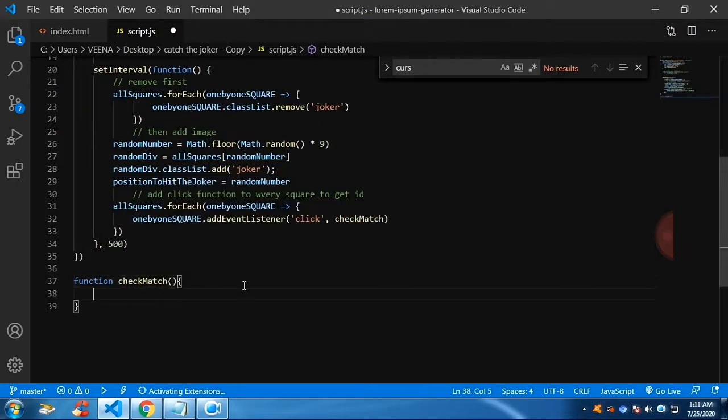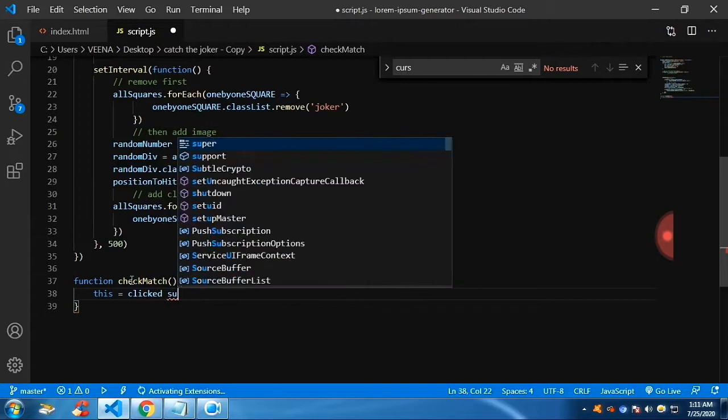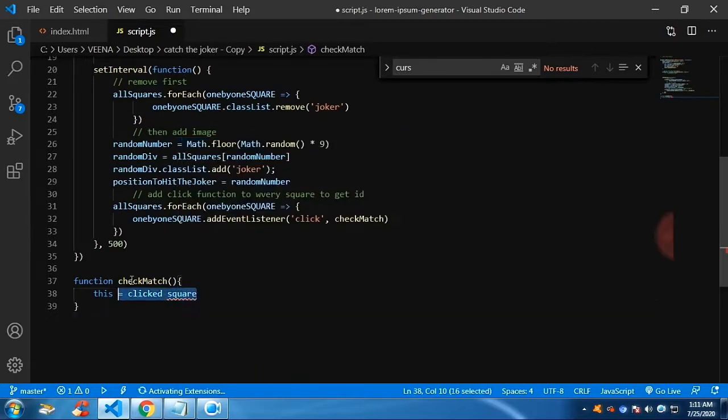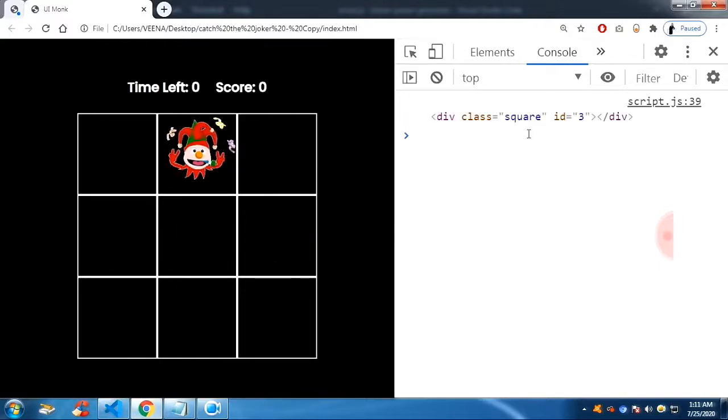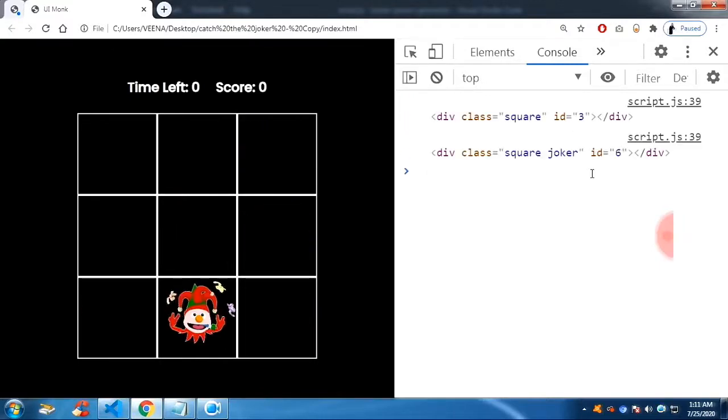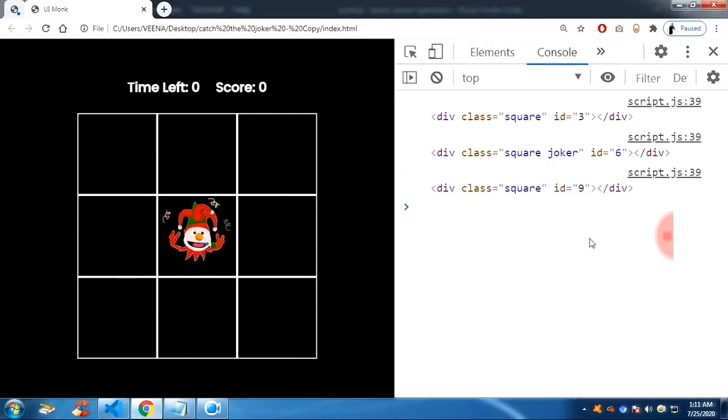So to test it, what we'll do is, before that I will be using the this keyword, because this keyword will simply refer to the clicked square. The square which I have clicked is this right now. Please understand, the square which I have clicked is simply this. If I click on the third square, you'll see the third square. If you click on the sixth, now it's sixth. If I click on the ninth, now it's ninth.